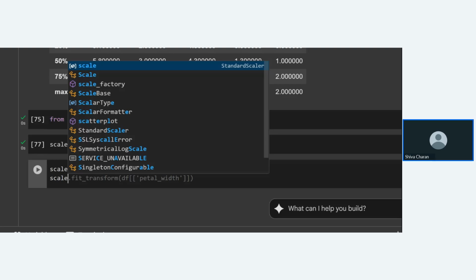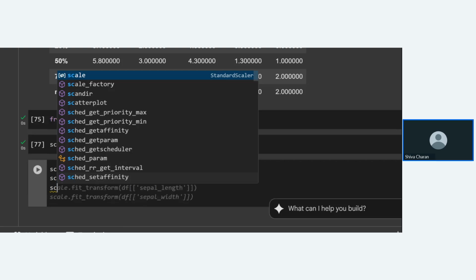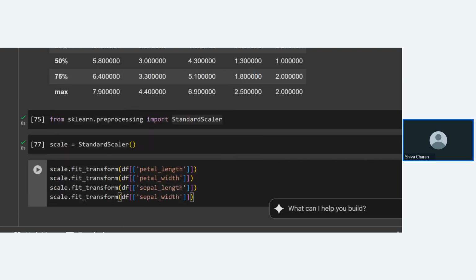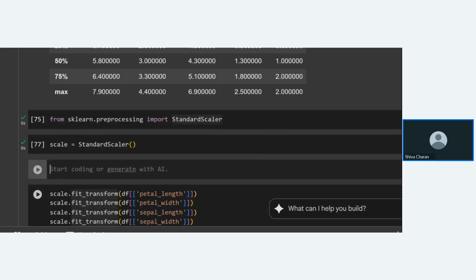Each and every column I need to write. But instead of writing each and every column, what is the better way? The better way is to run a for loop, right? So I'll just write a for loop for this.